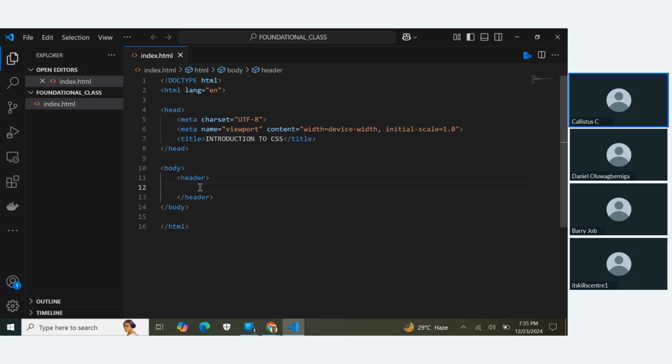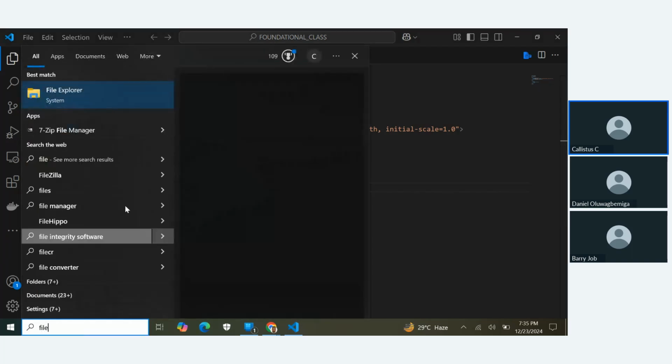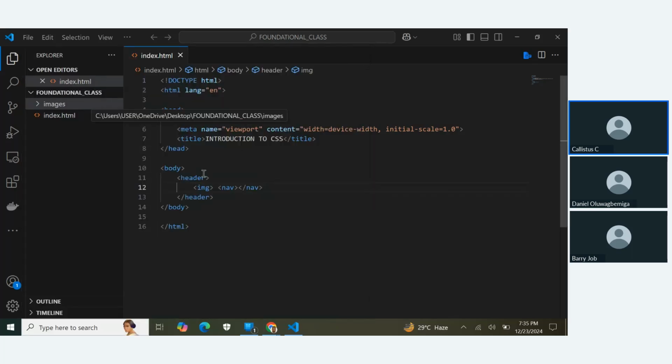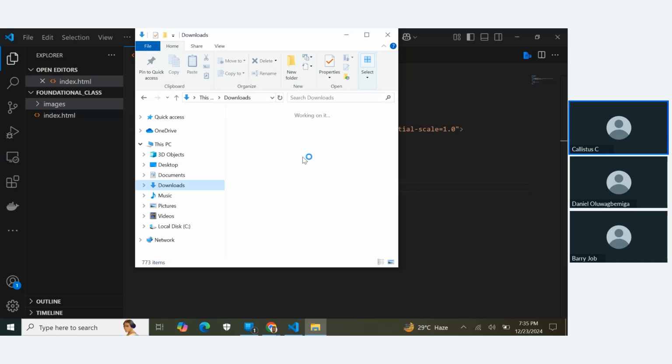So inside your header, you have your nav element. Remember, your header is where your logo is. So for me to introduce my logo, I will have my image tag. So here, let me create a folder called images. And then I can go to my file manager, then copy, maybe, let me go to any of my downloads.